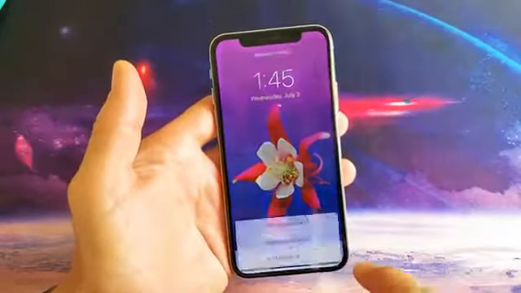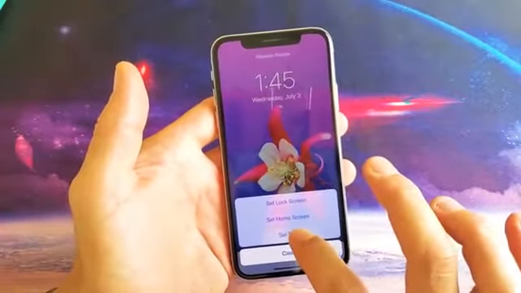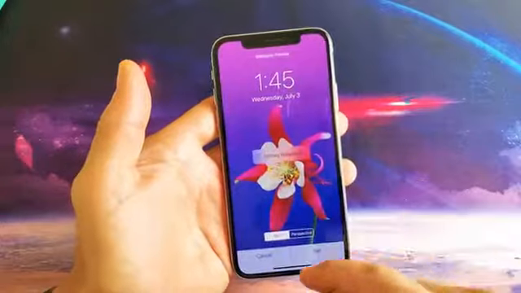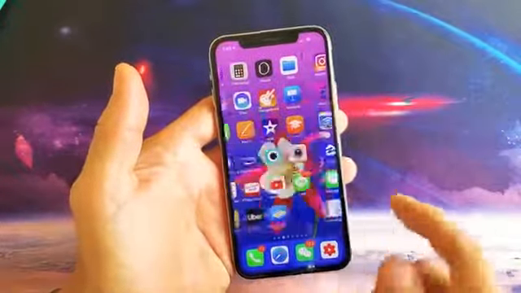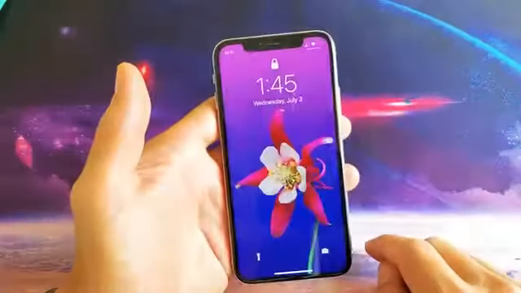Anyways, I'll go ahead and I'll set this. I'll set it to both my home screen and my lock screen, and now you can see it on my home screen, and I also have it on my lock screen as well.